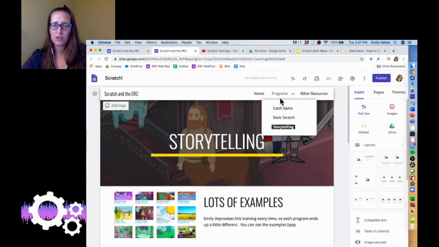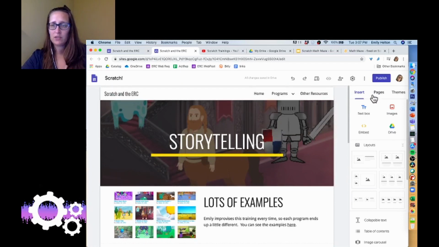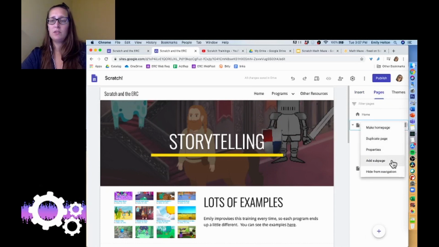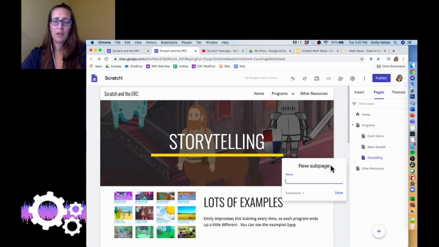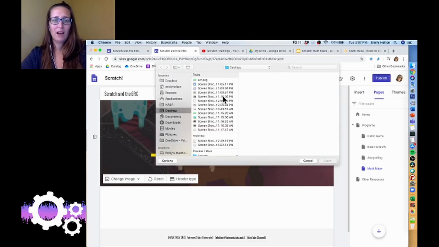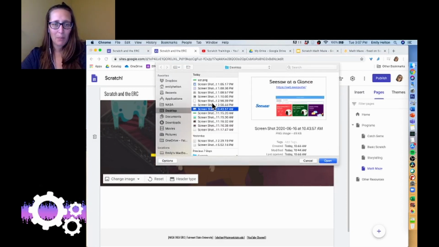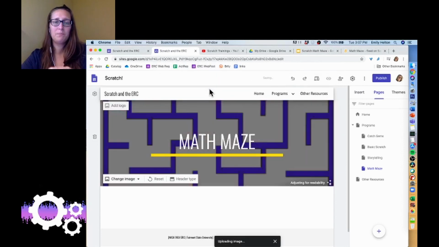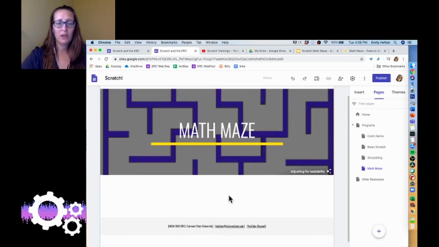So let's build a page that looks like this. To get started, I'm going to go to Pages. This is another program. I haven't done one for MathMaze yet. So I'm going to say add a subpage, and it's going to be called MathMaze. Okay, the background is the same here, so I'm going to want to change the image, and I'm going to click Upload. I've got some of them saved on my desktop. I think I have them saved on my desktop. There we go. Okay, that looks pretty cool.